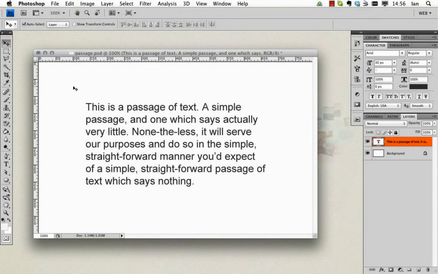So in what ways can we influence type? Well, fonts can be so varied in style it's difficult to know where to begin, but let's begin by playing with just one font. We'll start by placing some text on a page. Open up the accompanying source files to this video and you'll find a Photoshop document called Passage PSD.